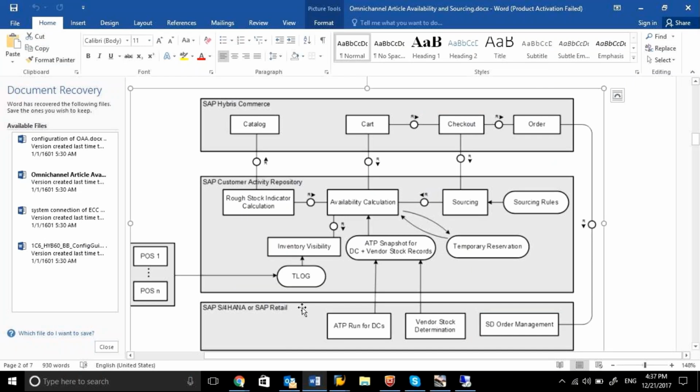Yes, yes. I see this diagram, picture. Yes, diagram with sourcing.